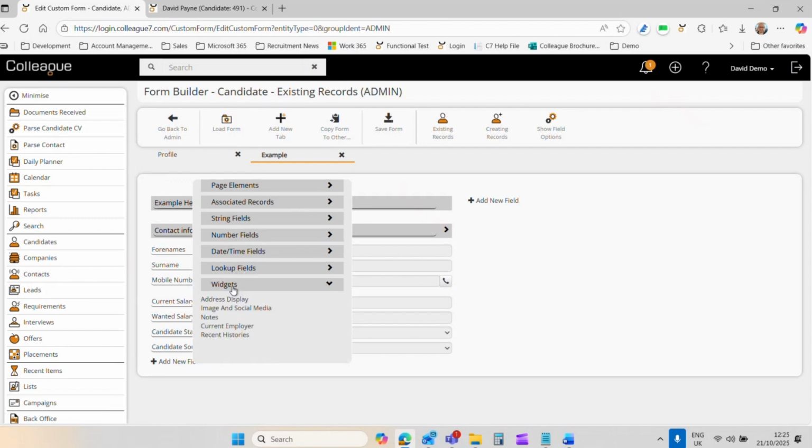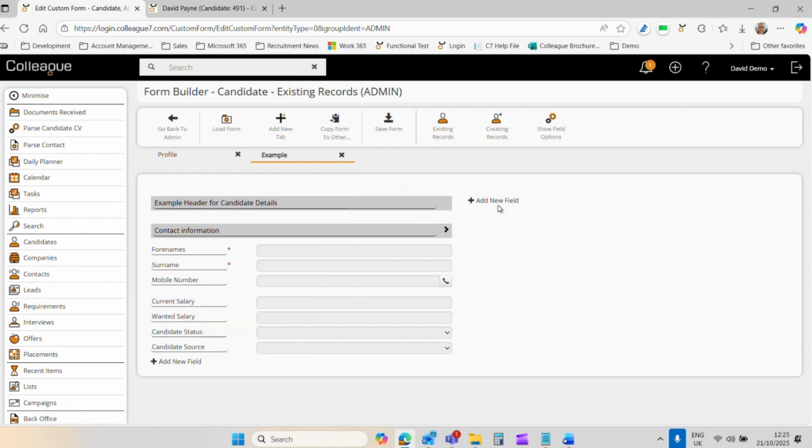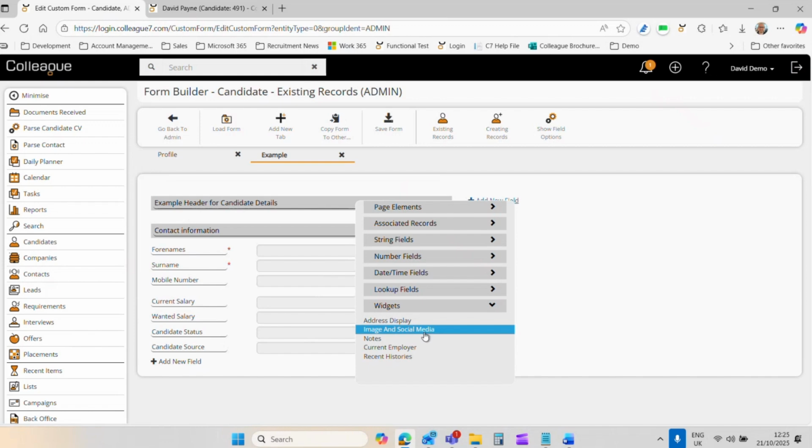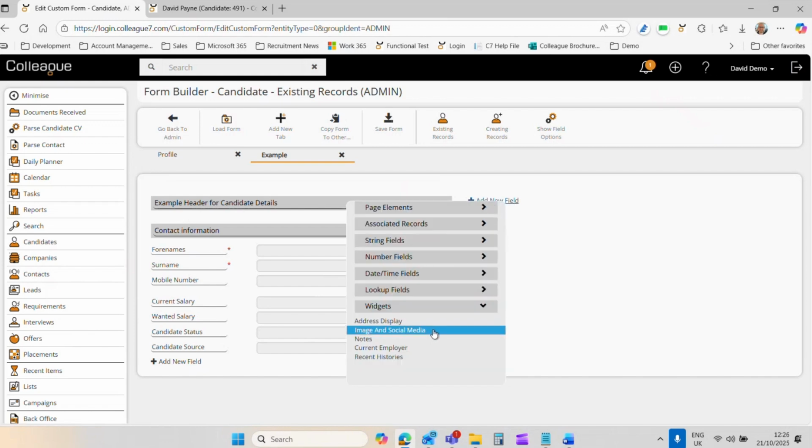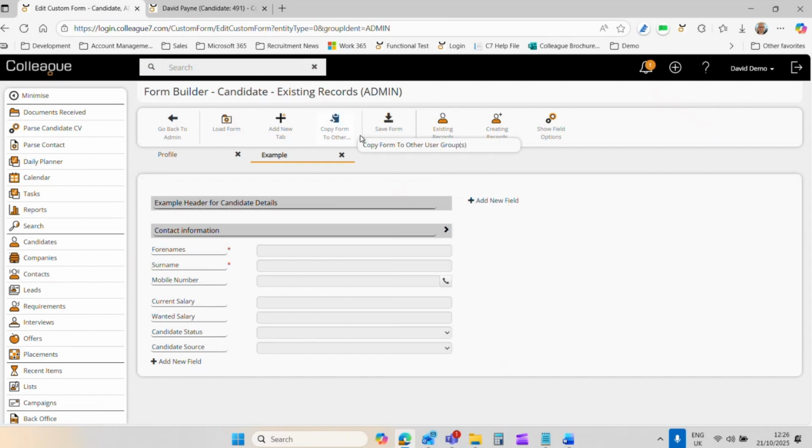The next one along is widgets, and there are a select number of widgets. Widgets are essentially kind of grouped sections which are not as straightforward as just being a field. There's things going on there that's part of them. They'll have field options associated to them. So for example, you've got a field widget for the address display. You've got a field widget for the image in social media. Just save that.